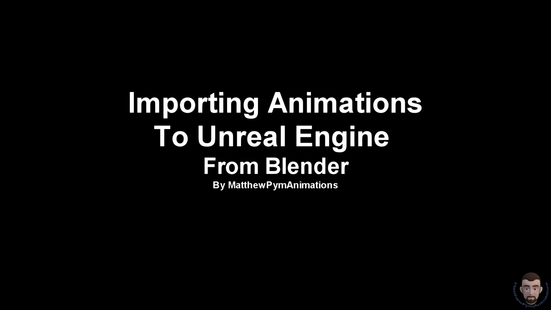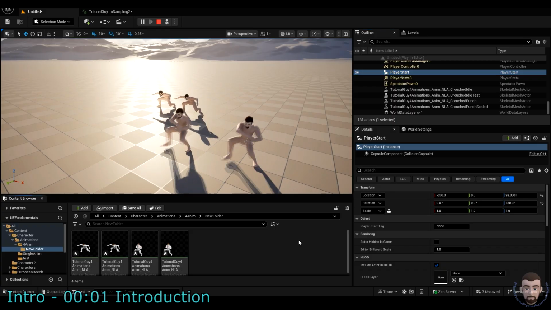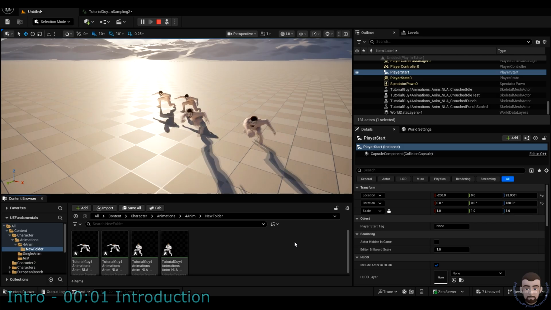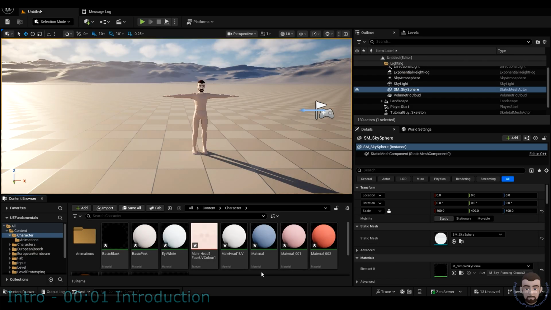The purpose of this tutorial was to help import animations from Blender to Unreal Engine and go over any issues that may occur. To start with, I just need to make sure that the model is imported, so the only thing we're focusing on is the actual animation itself.